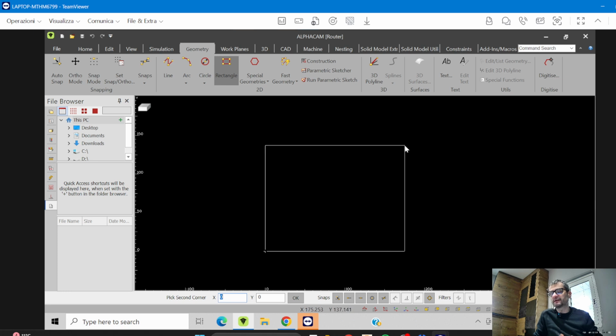The second corner is how big it is, so the dimension of your panel. For example, 1000 millimeter in the length and 600 millimeter in the height.